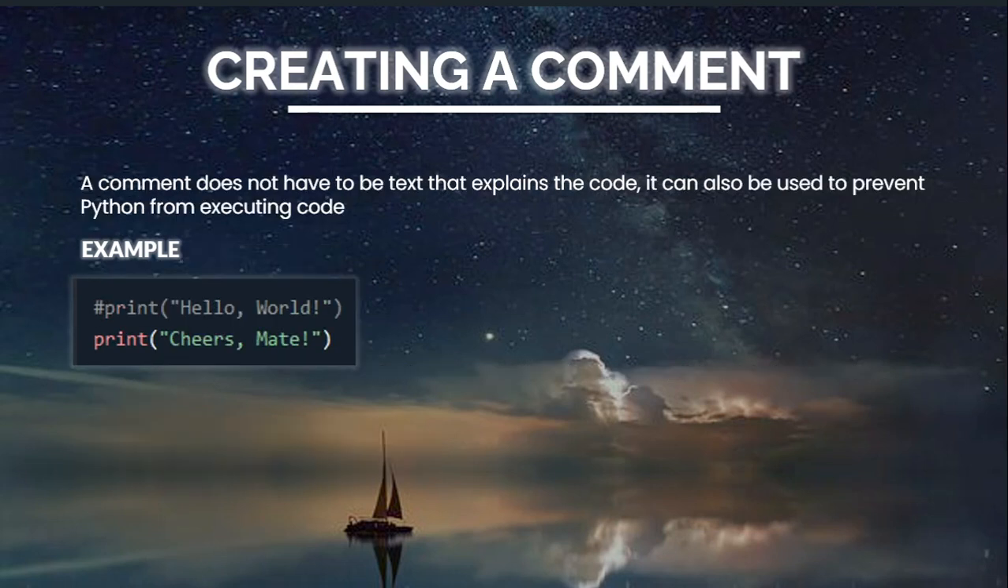Okay. A comment does not have to be text that explains the code. It can also be used to prevent Python from executing code. For example, you can see the image.